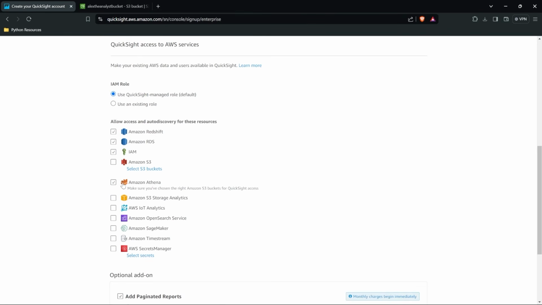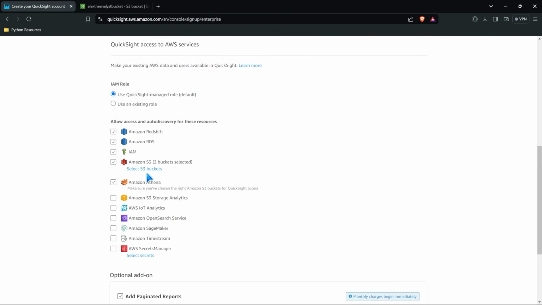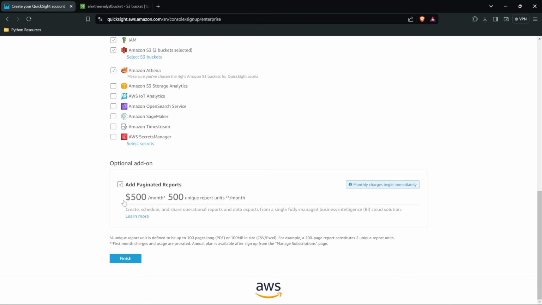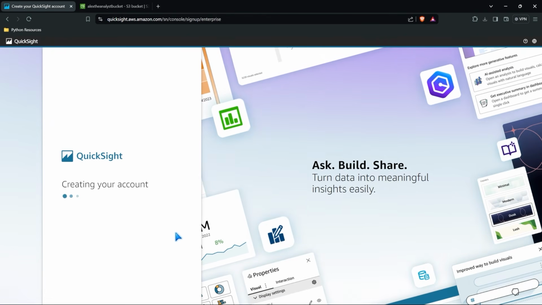So if you want them to be able to use your S3 buckets, be sure to click on your S3 bucket, and we can say, here's the bucket we want. Maybe I'll just choose both of them. But here are the buckets that we want you to be able to access, as well as all these other things as well. And then we'll come down here, and we don't want paginated reports, and then we'll click finish. So now it's creating our account, and then we'll get access in just a second.